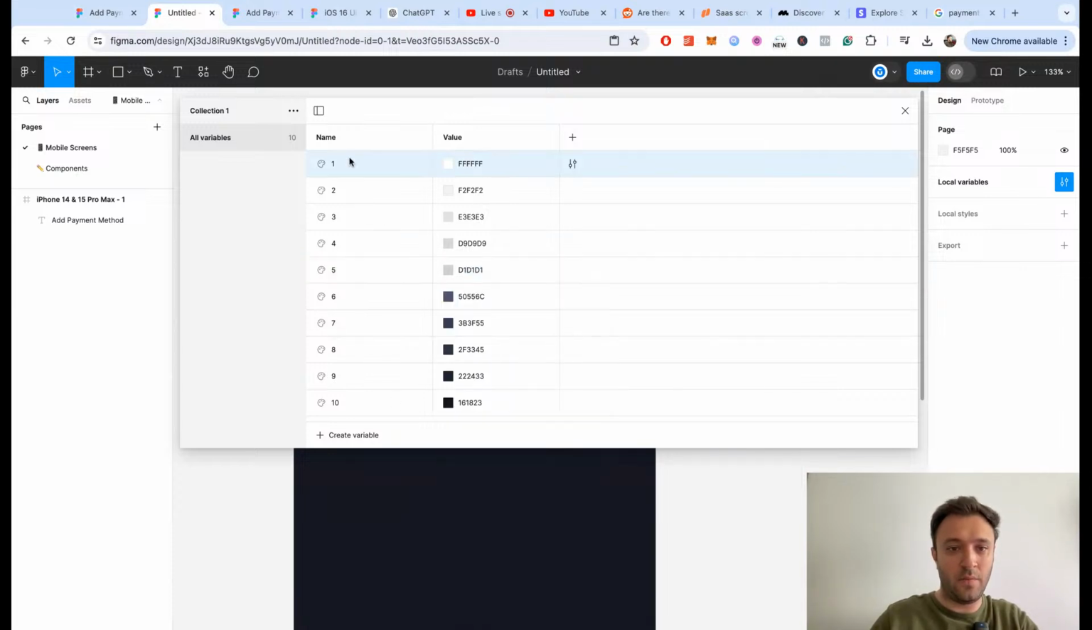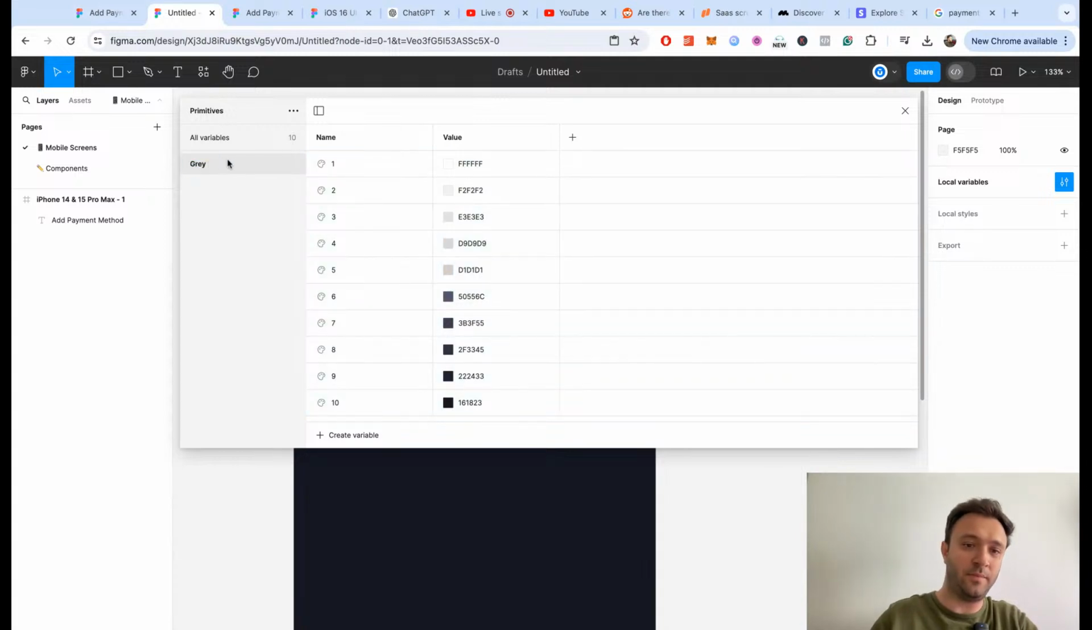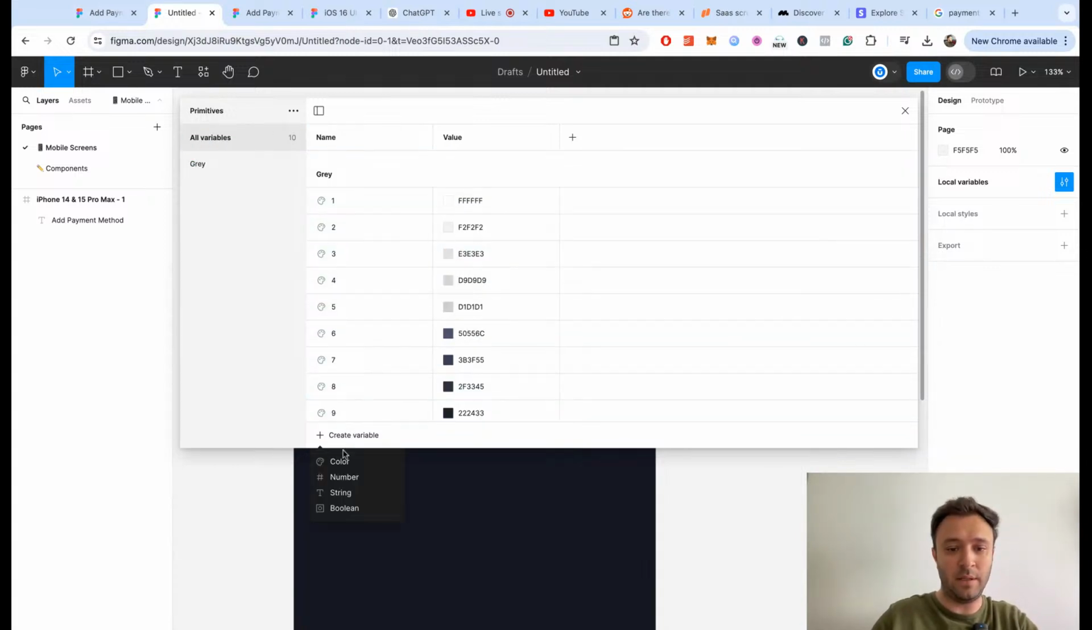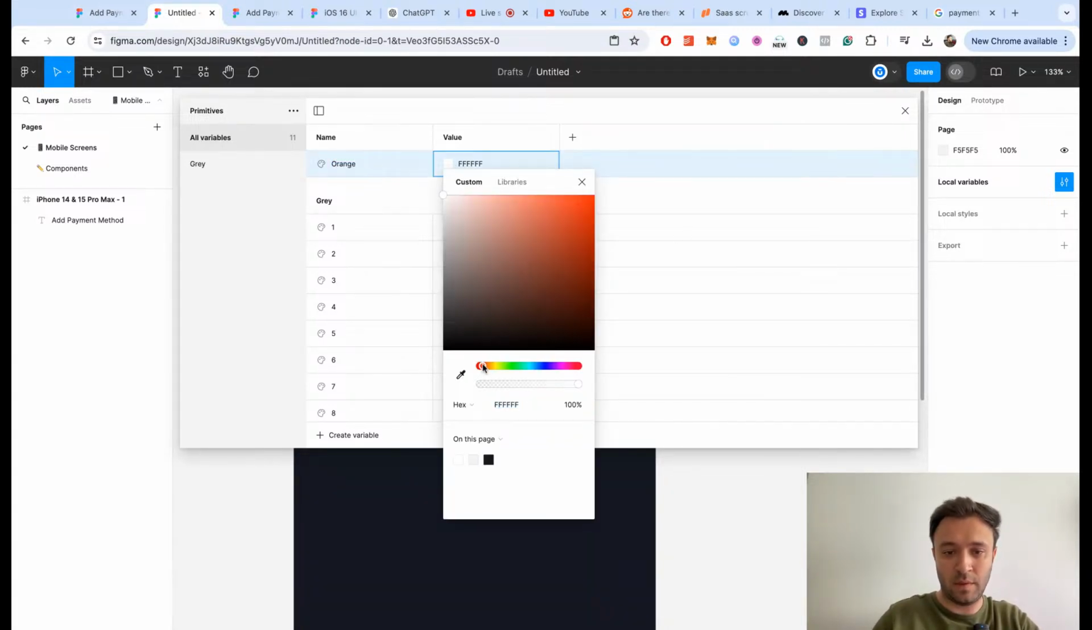Okay, so this collection, just go here and type rename and just call it primitives. Okay, and just select all of them and make a group and call it gray, and go here to all variables, create again color, and type orange, and just choose something like a red orange or something like that.